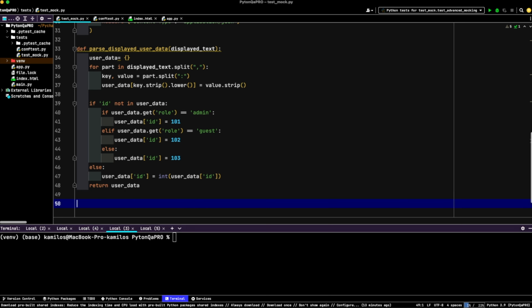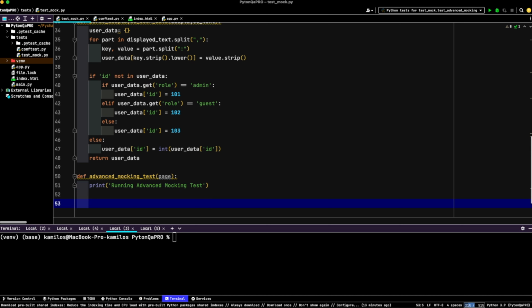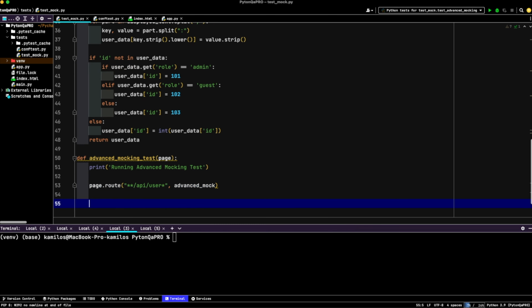Okay, now let's write the test. Advanced mocking test with page object. Let's print running advanced mocking test. Now let's apply route with advanced mock, so it will be page route, API user endpoint call, advanced mock function, and let's write test cases.